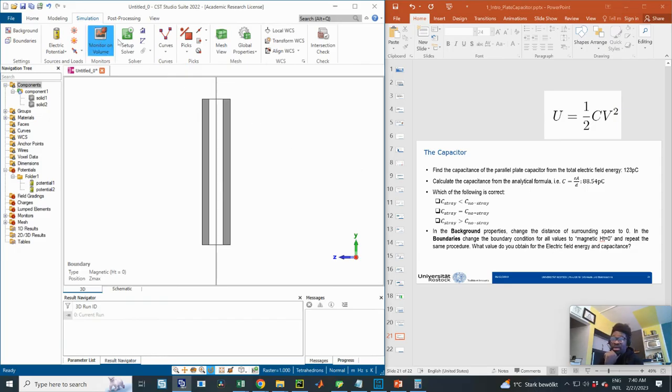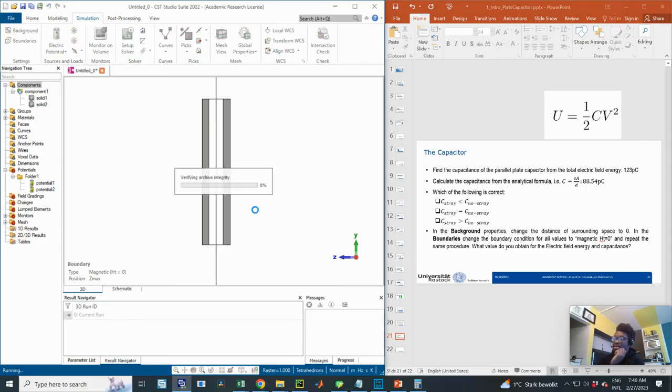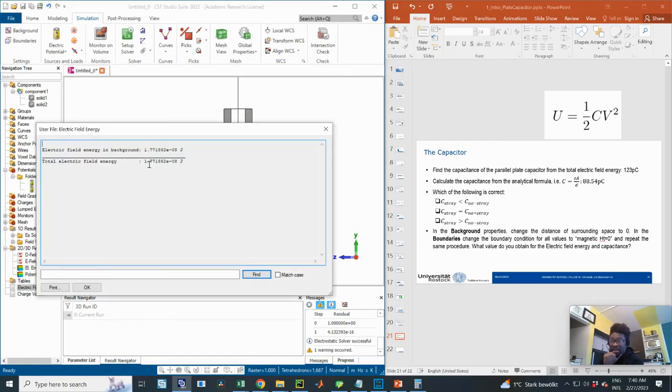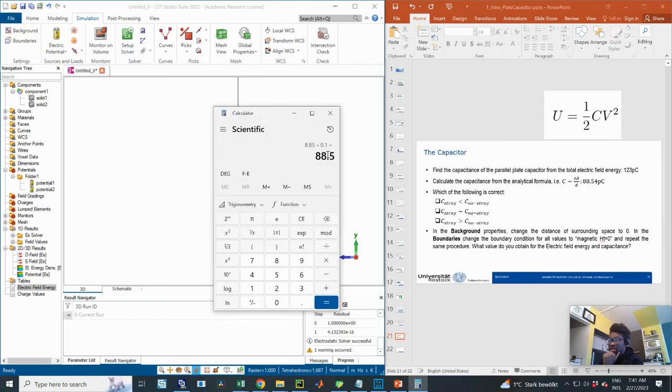Then we repeat the simulation. Should I repeat it with adaptive mesh refinement? I'll turn it off so that we have solutions quickly. So it's done, and then we go back and check the electric field energy, and now it's 1.71 e to power 8. So I perform the same calculation with this, and I think I'll click on this. Yes. So 1.71 multiplied by 2.